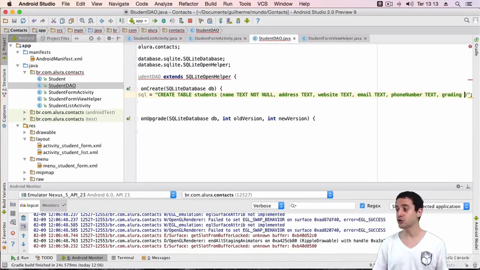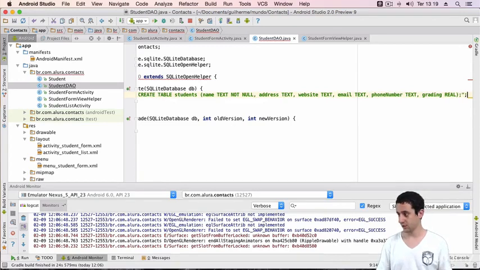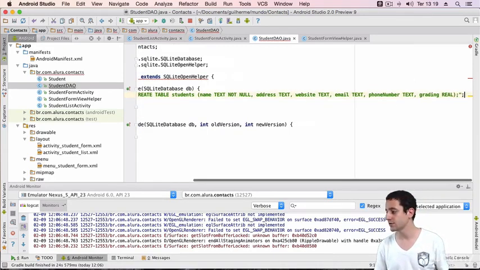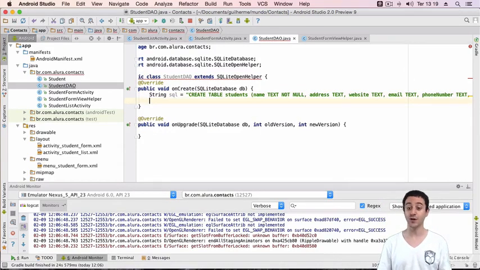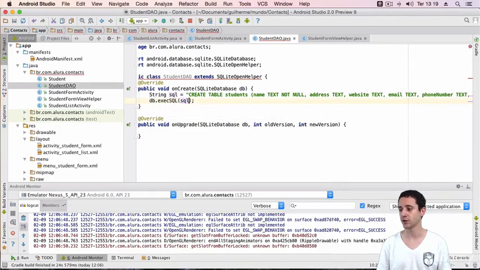For the grading, I need to choose some specific format that represents decimal numbers. So in my case, I'm going to choose a REAL value. Semicolon. So this is the SQL code that I want to execute, the one that creates the table students. Did I write everything okay? Yes. And then I want to execute this code. So I tell the database, please execute this SQL code. That's the code that I want to execute.